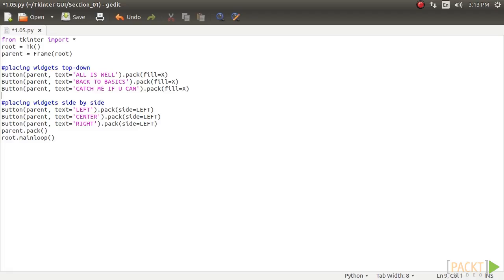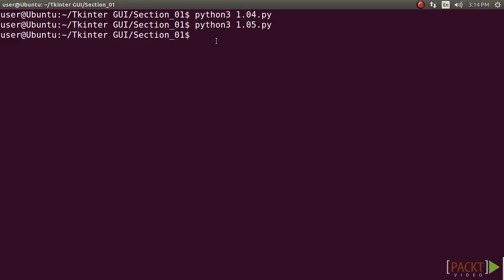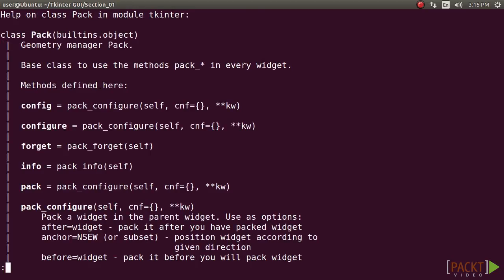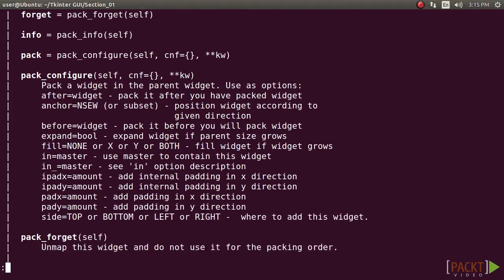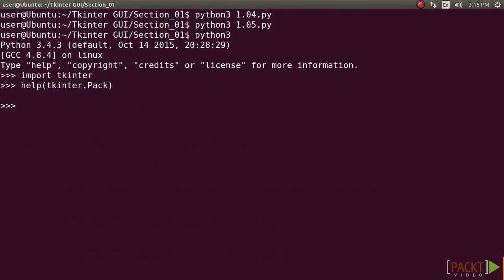The Pack Manager is ideally suited for the following two kinds of situation: placing widgets in a top-down manner, and placing widgets side by side. Code 1.05.py shows an example of both of these scenarios. This code produces a GUI like this. Although you can create complicated layouts by nesting widgets in multiple frames, you will find the Grid Geometry Manager more suitable for most of the complex layouts.